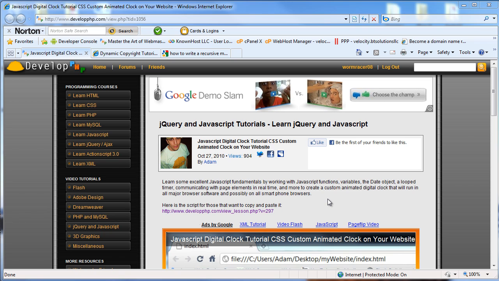Today's lesson, we're going to build a dynamic copyright statement to add to your website or your client's website, and then you'll never have to change it again if you've got a static HTML site or something like that. And really this was inspired by, and we're going to use some of Adam's code here from develop.php. He did a really neat tutorial here.